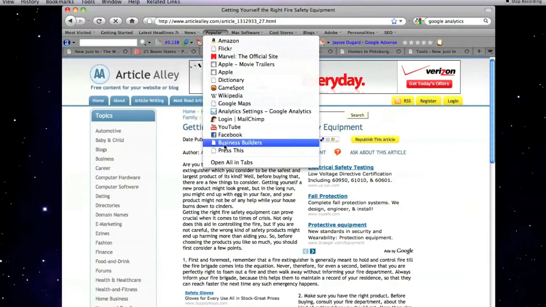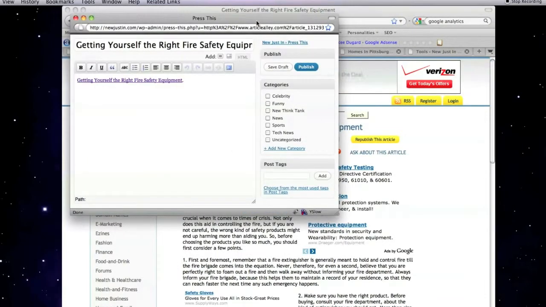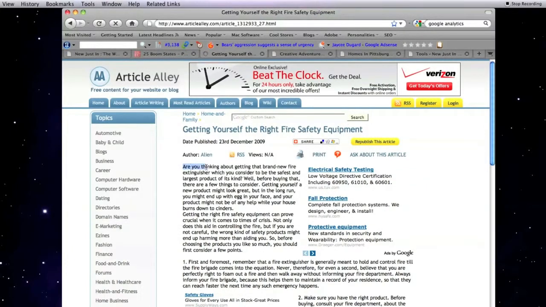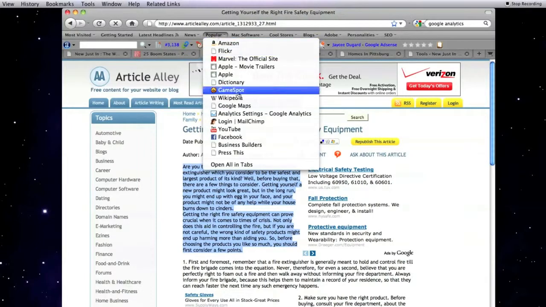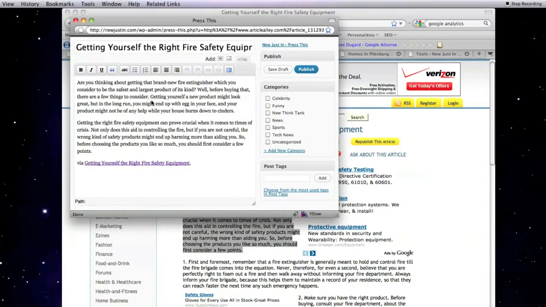my case it's here, click on Press This, it pops up and it'll provide a link and you can type in your own information in regards like an excerpt on the actual article. Or you can come down here, make a slight selection of some of the content, go up to popular, click on Press This, automatically populates the information right in there for you.